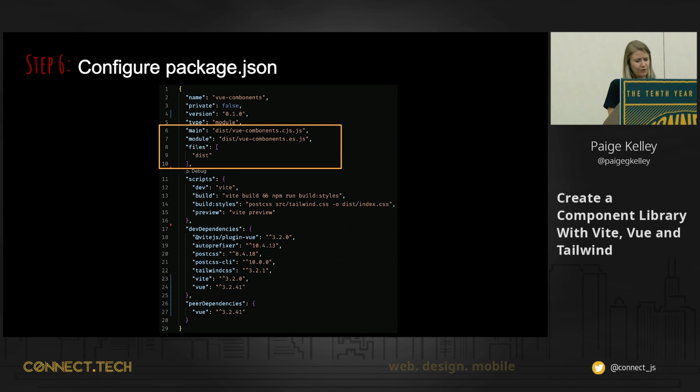Next section is our files. So the package manager isn't going to publish your entire code repository. It's only going to publish the things that you tell it to publish. So we're building out everything into our dist folder. So we're going to tell npm only publish our dist folder. If you have some files outside of the dist folder that you want published, just add them in here and they'll be included as well.